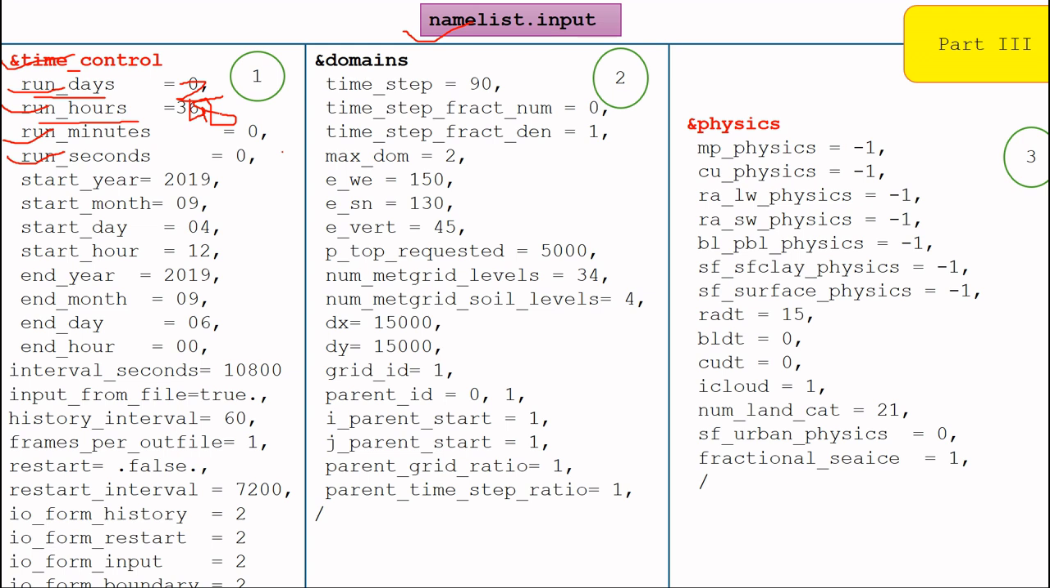So you can choose the run option as per the required forecast time period. interval_seconds, start_year, start_month, start_day, start_hour, and end_year, end_month, end_day, end_hour have the same values defined in the namelist.wps file inside WPS while running the WPS program.